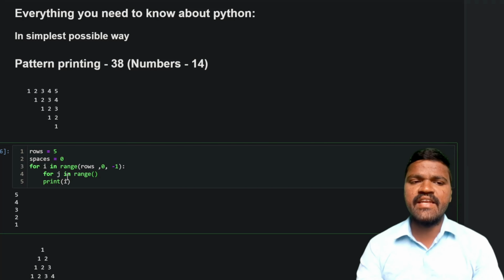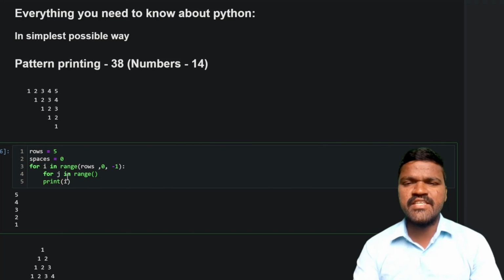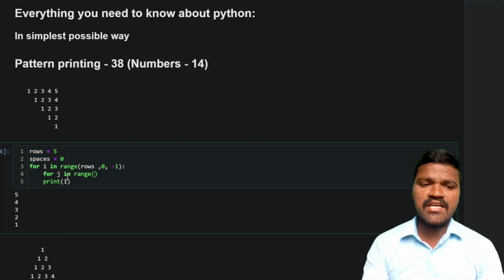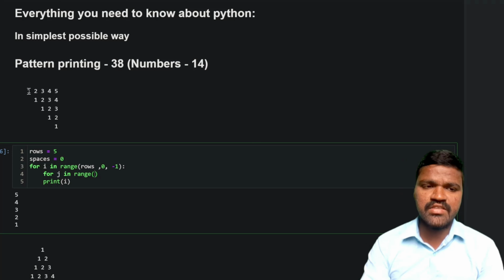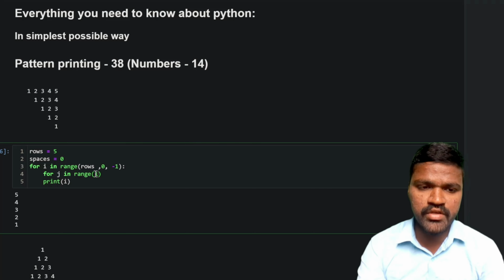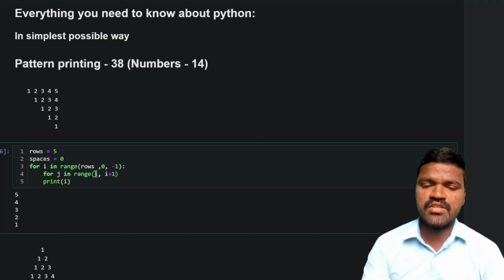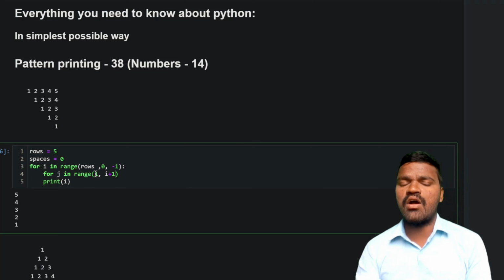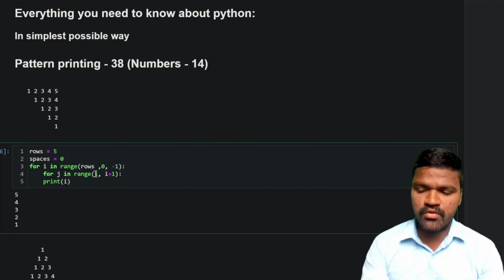Now we will generate a range of values. The question is, what is the range of values? As we have discussed earlier, we will start with 1 and go till the value of i. So that is what I will do here. I am starting with 1, and I am mentioning i plus 1 so that I can go till the value of i. So I am putting a colon here.